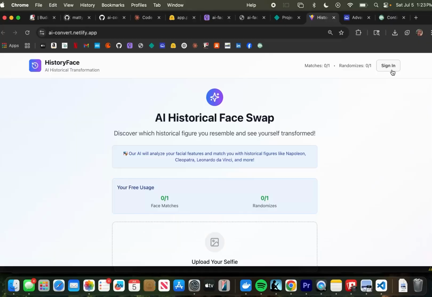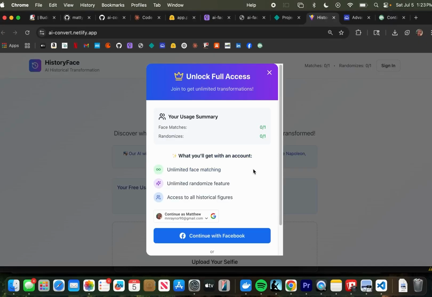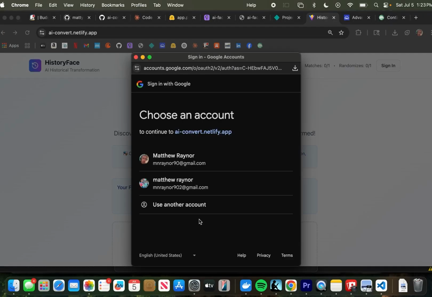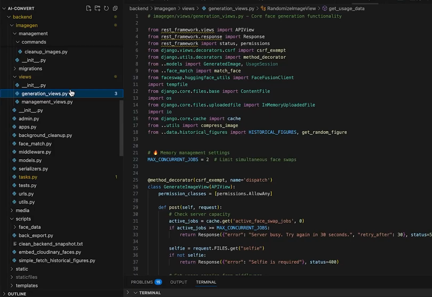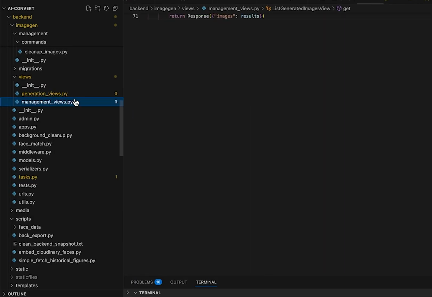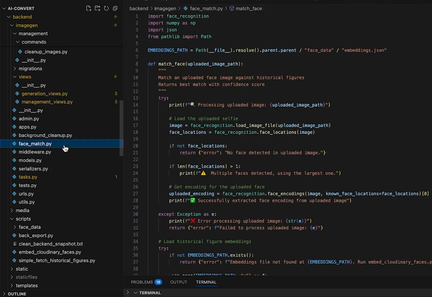I have a dashboard. I haven't quite scaffolded it out yet, but it's crucial because authenticated users get unlimited access. Second is the image processing API. This is where the business logic lives.